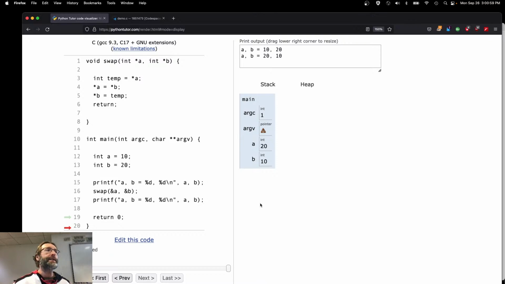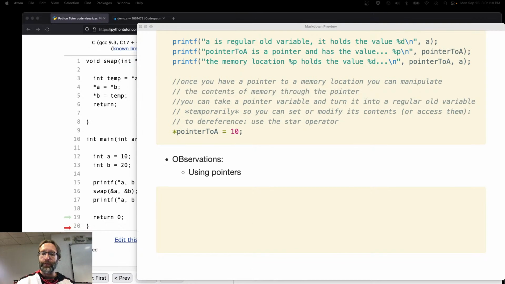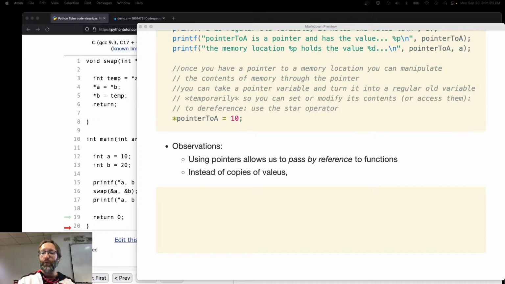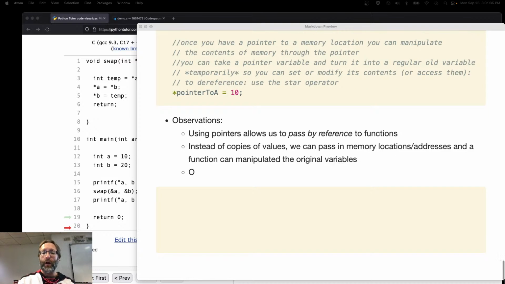So this allows us to pass by reference instead. This is what this is referred to as. So observations. Using pointers allows us to pass by reference to functions. Instead of copies of values, we can pass in memory locations, addresses, and a function can manipulate the original variables.